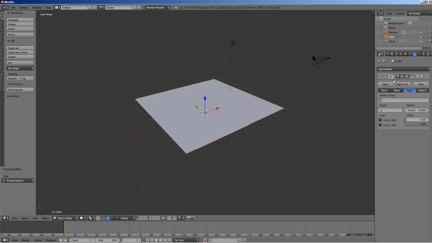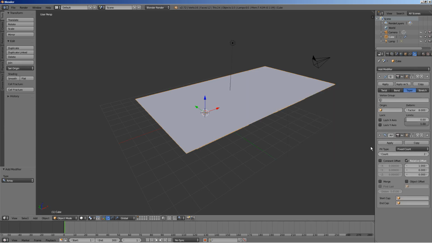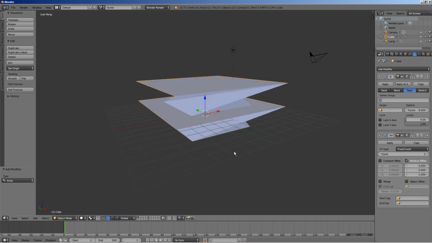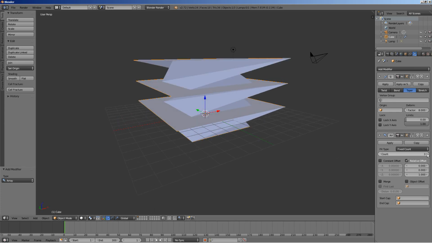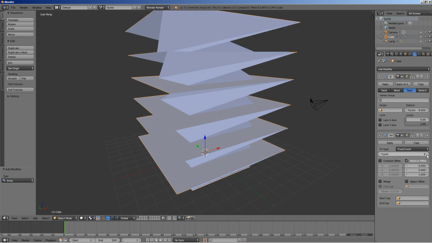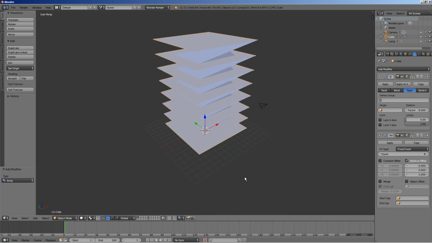I'm going to add another modifier, and it is going to be an array. We want the array to move up on the z-axis, so I'm going to set the relative offset x from 1 to 0 and set the z to 1. It's x, y, and z for the relative offset. Okay. I'll increase the count. Let's set it up to say 8 or something, and we'll see later on.